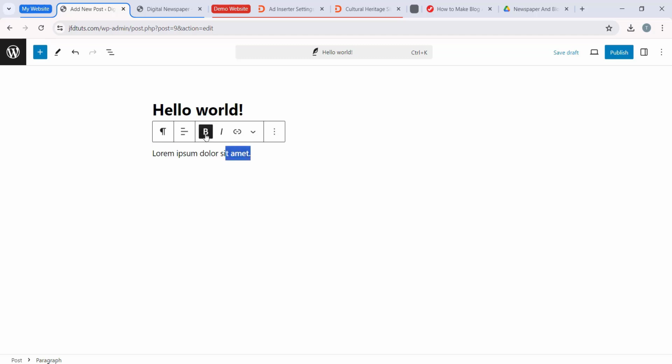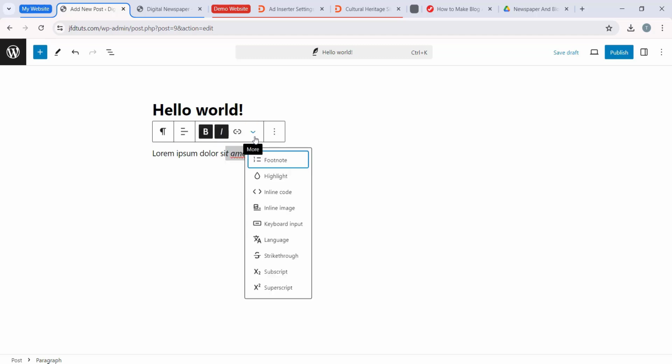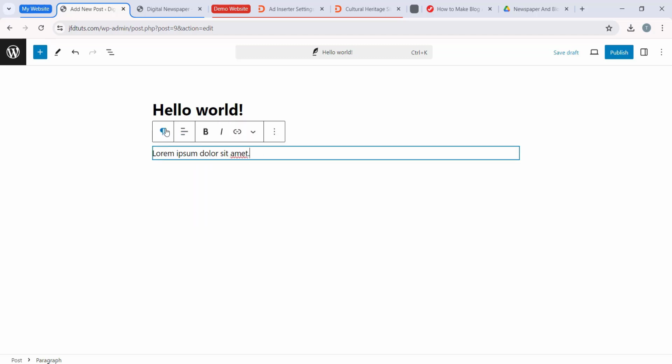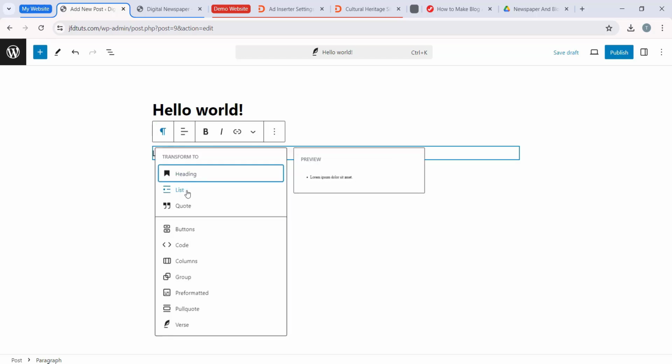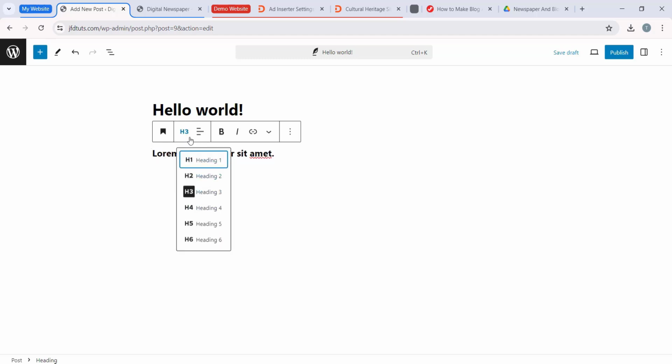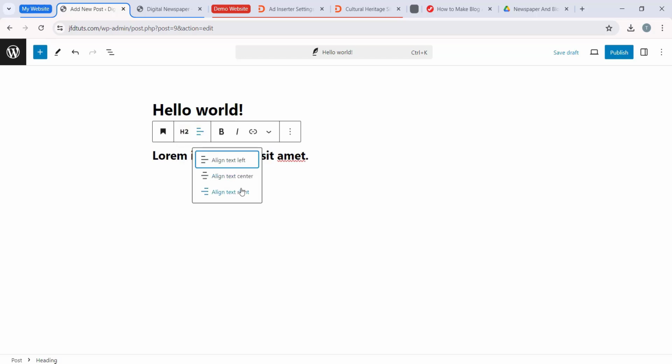You can make it bold, italic, or any other basic styling. Also, you can add a link on any part of the text. Then if you click on this P icon, which is paragraph, you can convert it to a heading, and this will be bigger like this. Then here you can choose any HTML tag, H3, H4, H5.